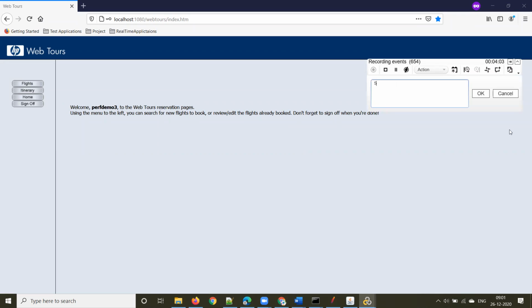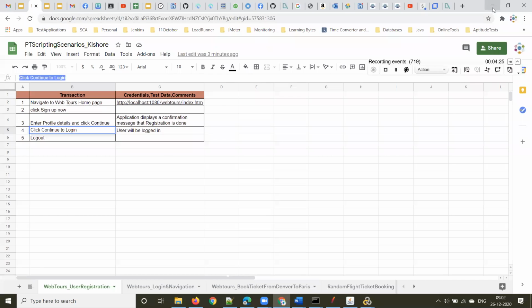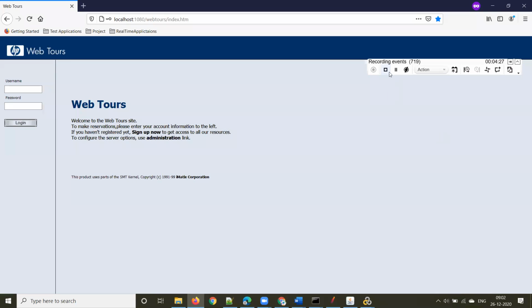And the last step is logout. So we confirmed that user registration happened successfully, and we are able to log in with that username. Now I am logging out of the application. I kept a comment, log out, and then I logged out. Now I am stopping the recording. So we are done with these first 5 steps as part of user registration, and we stop the recording.